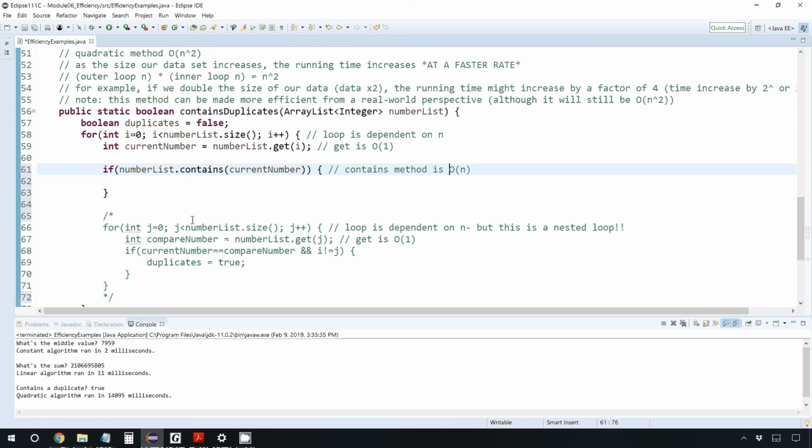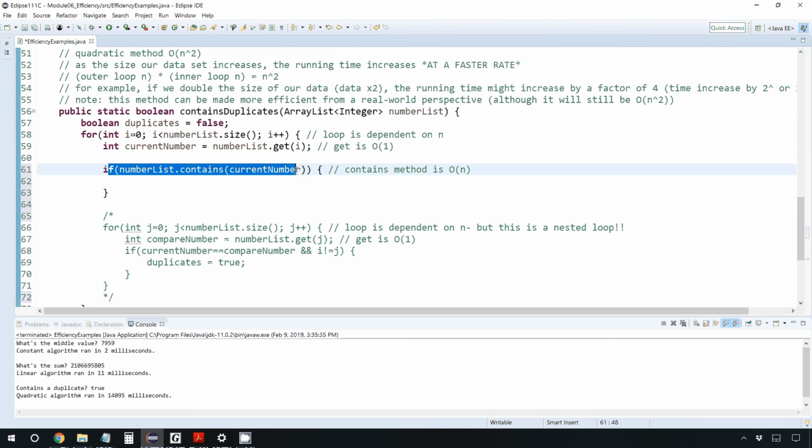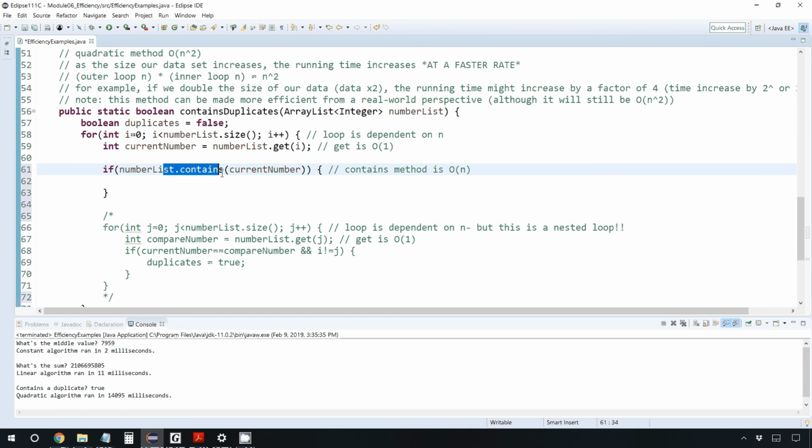Okay, so here we're invoking contains from inside of the for loop. So this loop is dependent on n. This method call is dependent on n. So this would also result in O of n squared quadratic code. So if you have a method that runs in linear time, O of n time, and you put that method call inside of a loop, your whole algorithm then is n squared. It's quadratic. So that's something you have to really be careful about: when you invoke these methods inside a loop, what's the running time of that method?